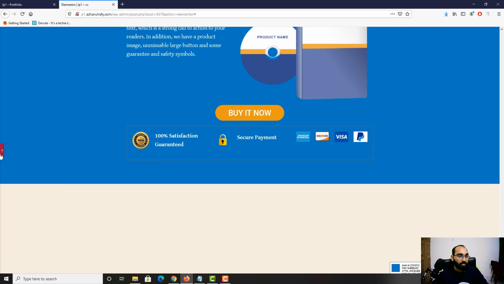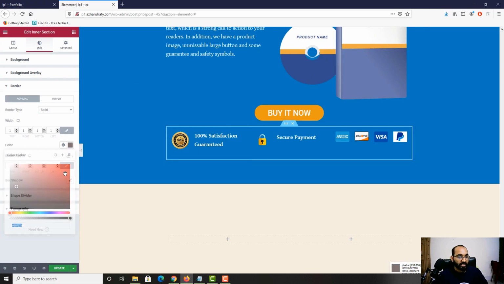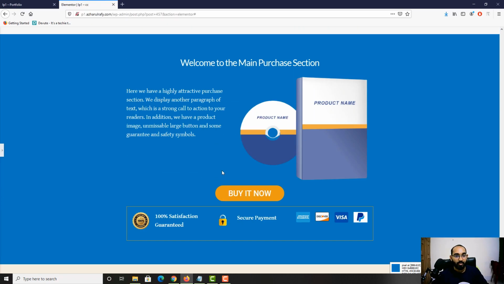All right, so no, the color is not coming well. So I'm going to copy this yellow color, and then I'm going to paste the color right here so that it will look nicer and brighter. All right, so we are done with this part.